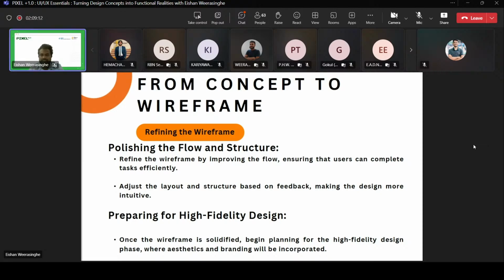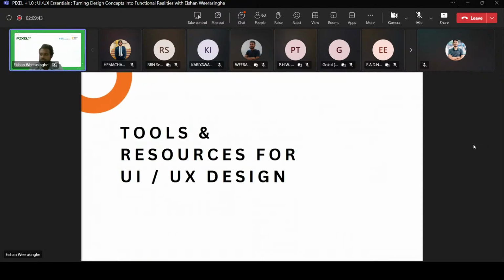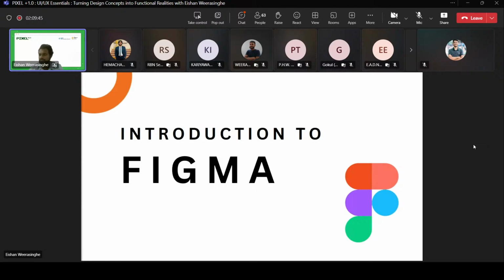So these key steps are understanding the users and user goals, sketching ideas, creating wireframes, interacting with the users to get their feedback, and finalizing our design output. So these are the main things that we are considering when we are creating concept to wireframe. So let's move to the tools and resources for UI UX design.